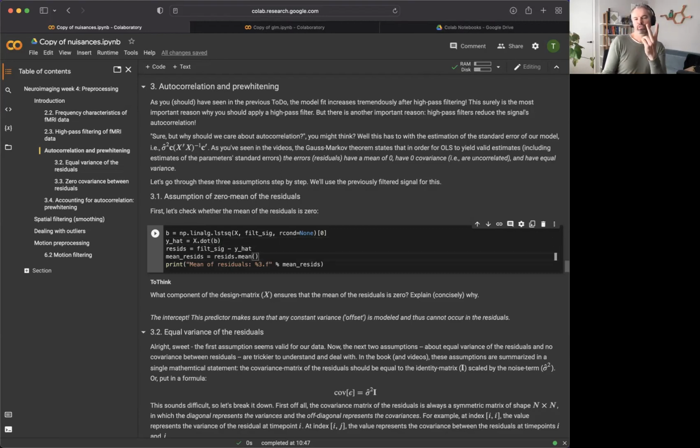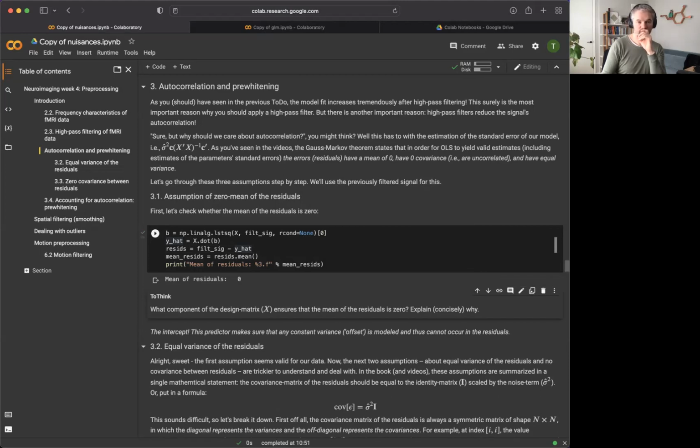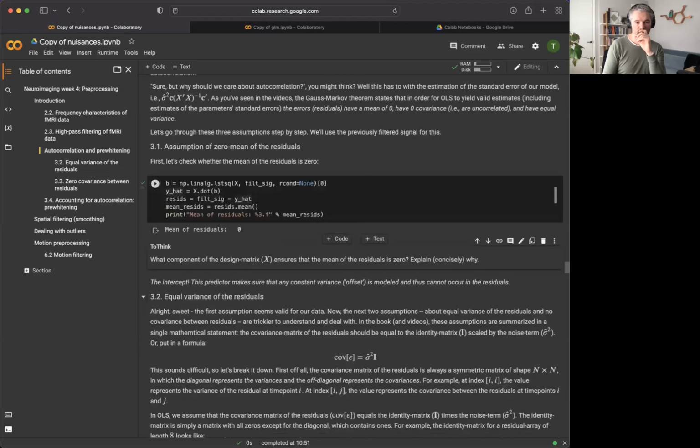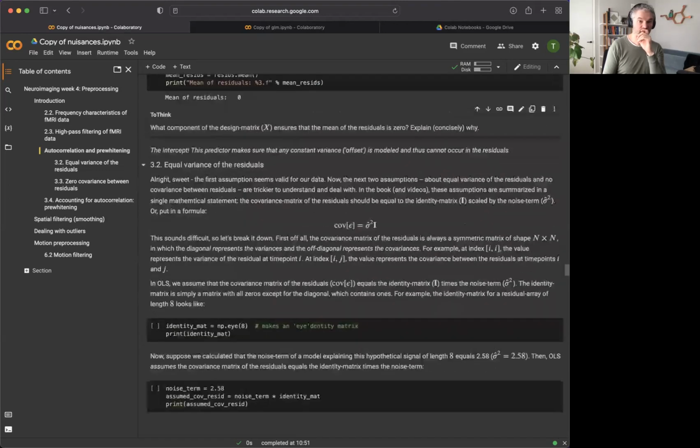Now, there's these two things. You need to have a zero mean of the residuals, right? Because if the residuals aren't zero mean, they don't follow this Gauss-Markov theorem. You can refer back to the YouTube videos to understand exactly what that is. And we'll just check what is the mean of our residuals. In this case, it's 0. So that's good.